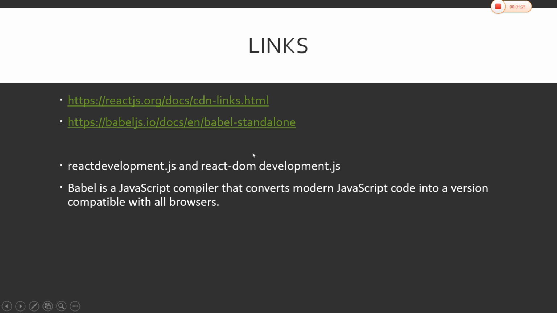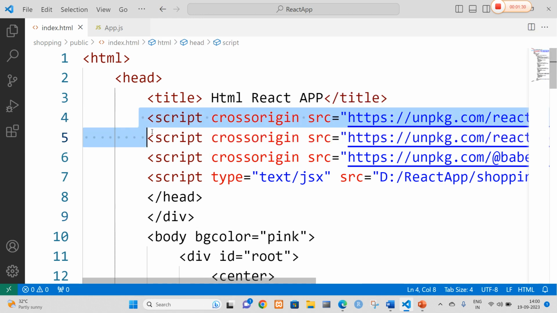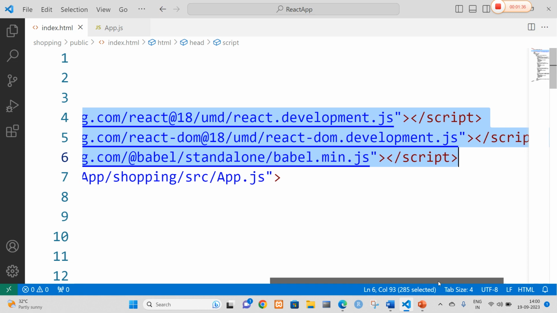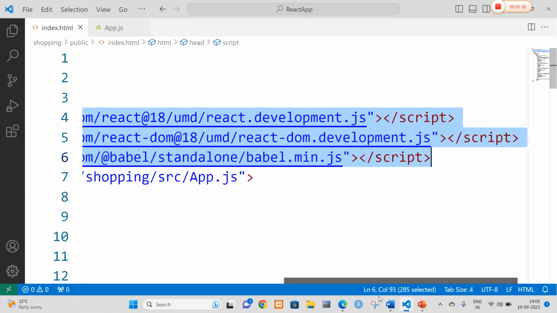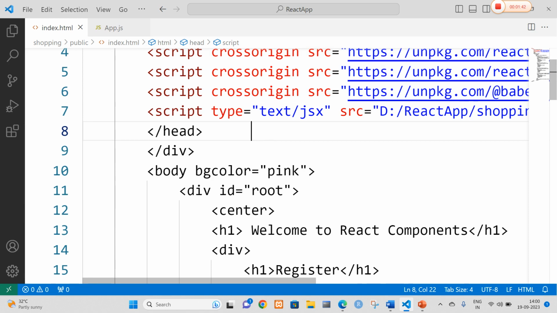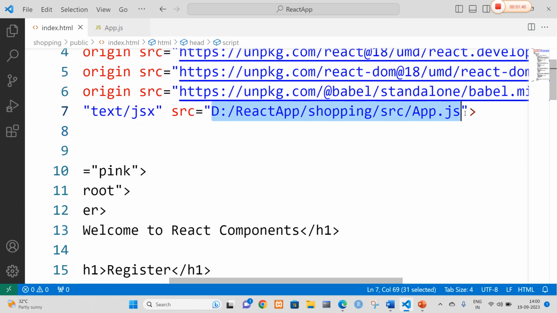These two scripts, Babel and React development.js and React DOM development.js, can be obtained using the above links. Now, I quickly open my Visual Studio Code. In my Visual Studio Code, I am going to write the index.html file. First, in the index.html file, as I mentioned earlier, I am going to add these three scripts, that is React development.js, React DOM development.js and babel.min.js. Now, I am going to mention the script type as text/jsx and the source file as the src app.js.